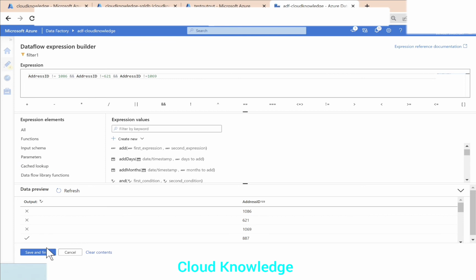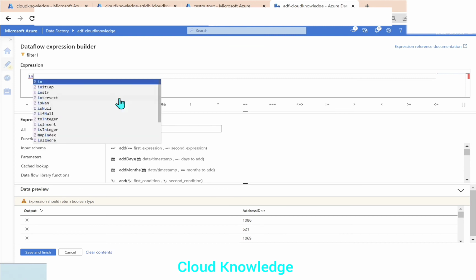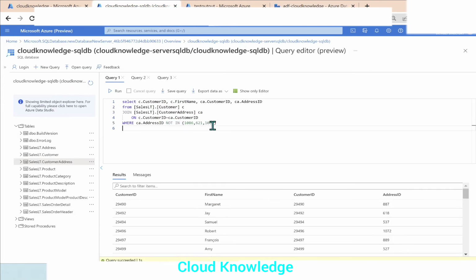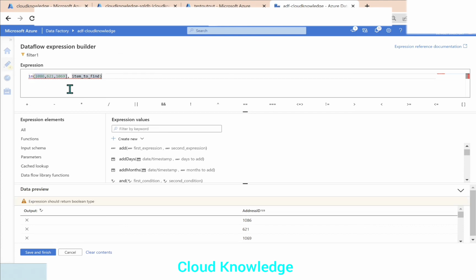So how can we accomplish this in ADF? Here in ADF we have this in function. We'll click on it. The in function is used, and here we have the array of items. We have to give the array of items and the item to find. The array of items in our case will be this list of IDs. So we'll copy this list and paste it here. Since it is an array of items, we will place it in square braces.